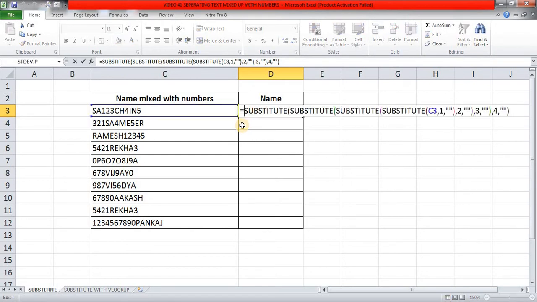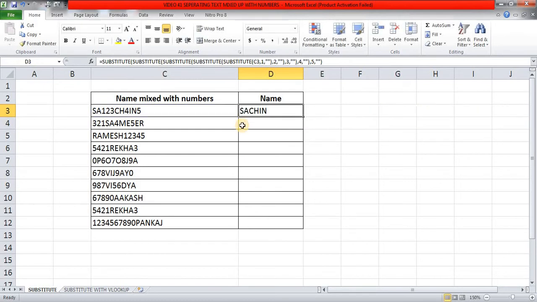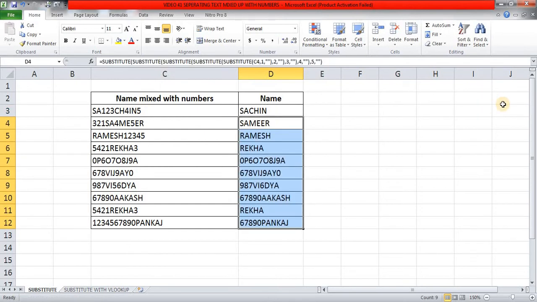So SUBSTITUTE, tab, comma 5, comma double quotation marks, complete the parenthesis, Control Enter. So here it is. With this SUBSTITUTE we have replaced number 1 to number 5 with nothing, and we are having our answer. So simply now Control C and enter. So Sachin, Samir, Ramesh, Rekha.